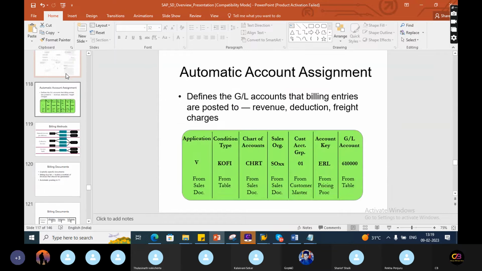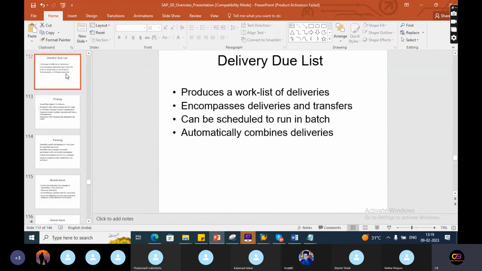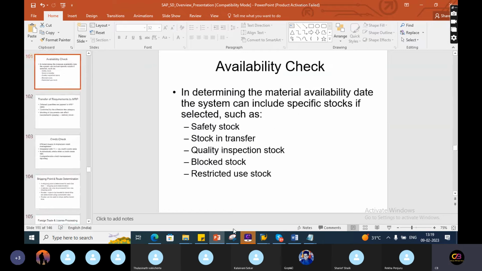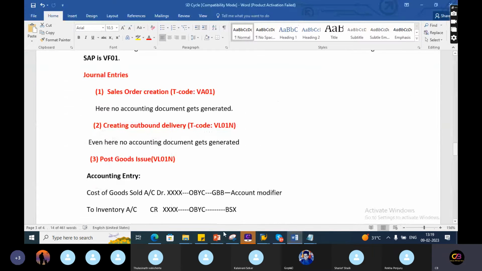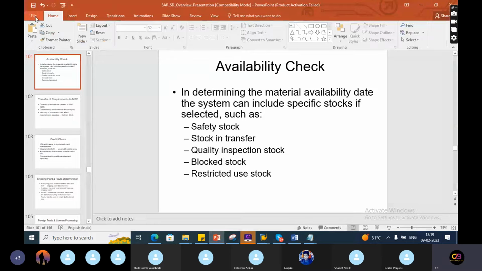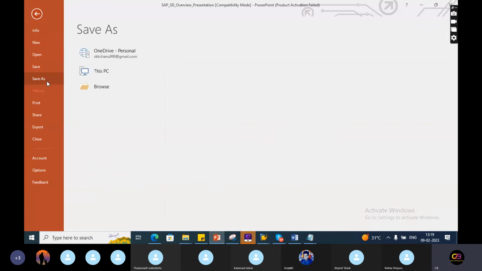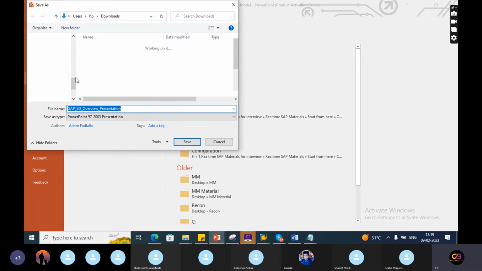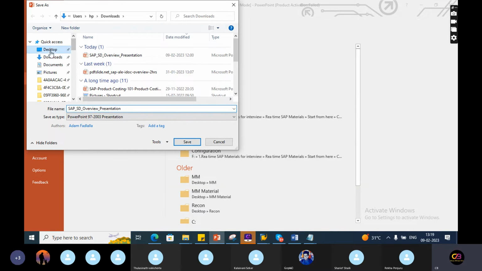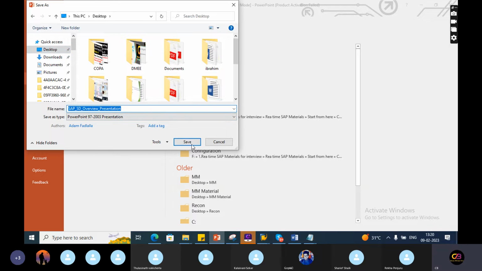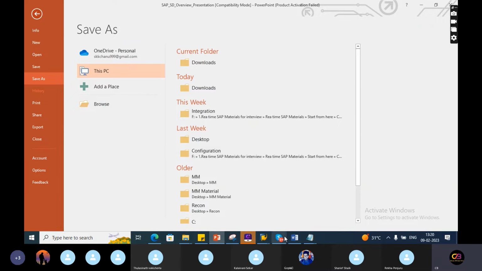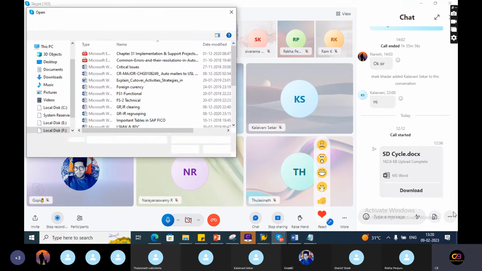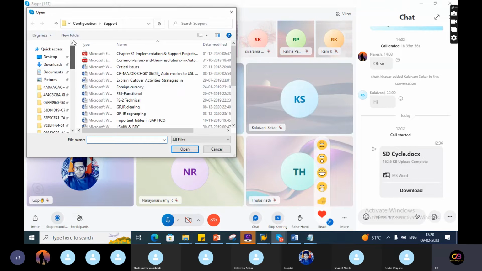Okay, so many things are here to learn. So I'm sharing this document with you for your better understanding. Just look at this document. But all these things are not required for interview level. But in real time, at least if you want to know what is a distribution channel, what is a division, what is a pricing procedure, if you have that level of knowledge, you can work in real time.